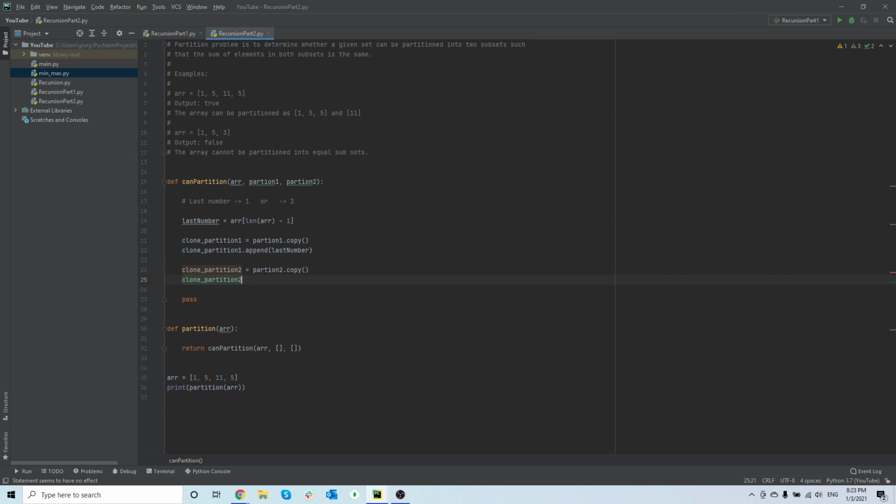Now clone partition 2 append last number. Okay, so it could be in the first one or the second one. And now what we would do is return can partition the array. So in this case, we're going to take it from 0 to array length of array minus 1. So first of all, what does this colon mean?